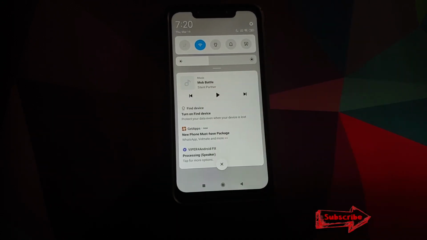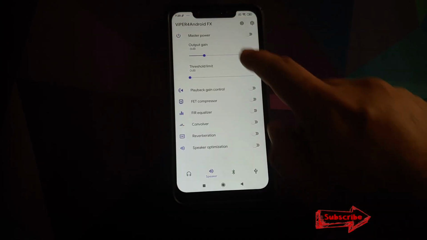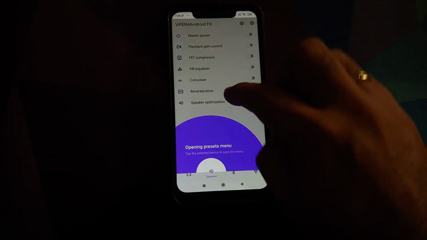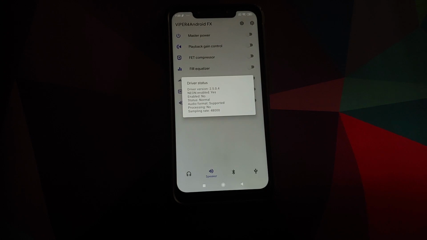And there it is, as you just heard, ViPER4Android is working like a boss on our Poco F1 running MIUI 11 based on Android 10. And there it is, peeps, that is how you install ViPER4Android like a boss on your Xiaomi Poco F1 running MIUI 11 based on Android 10.